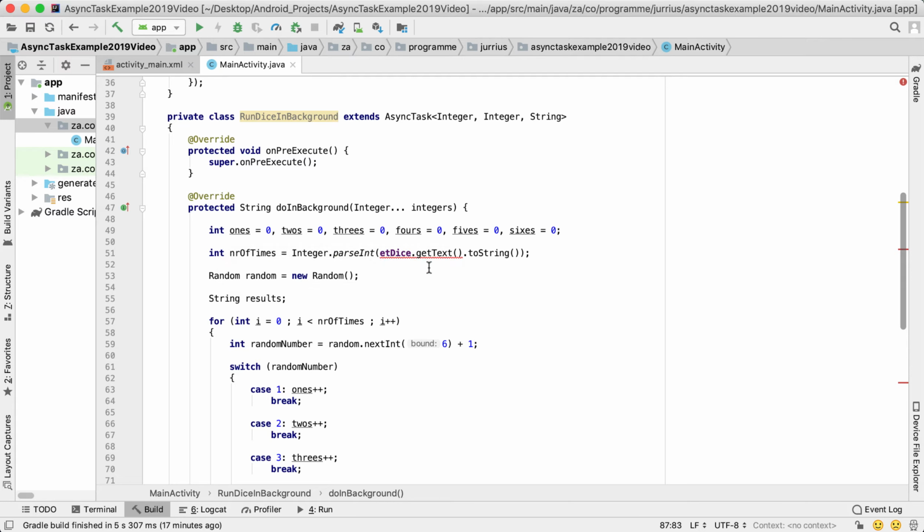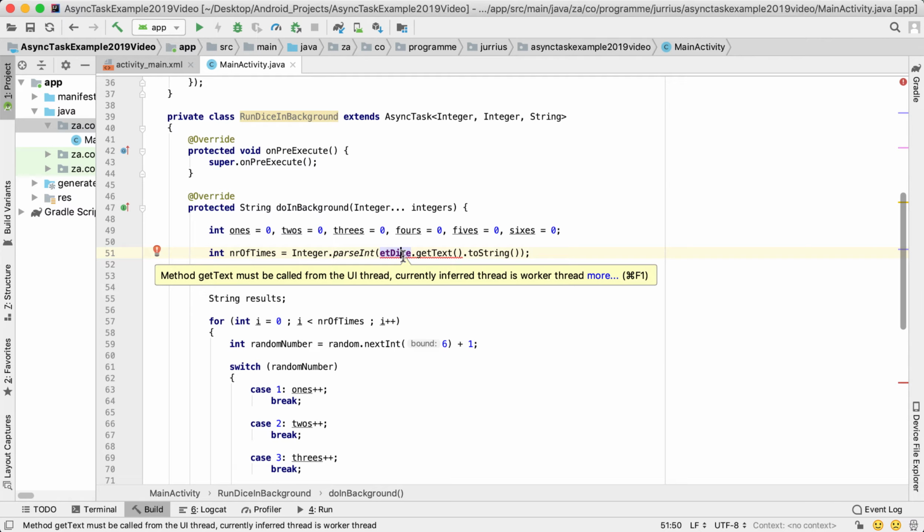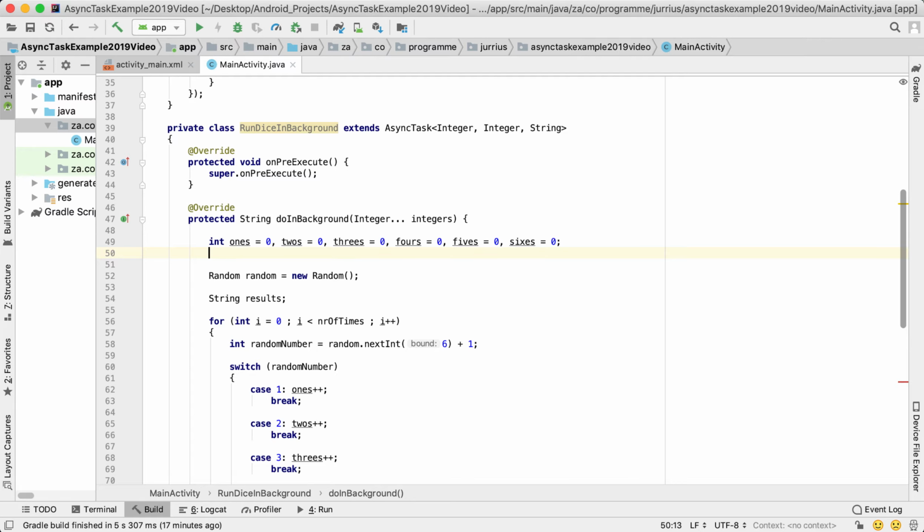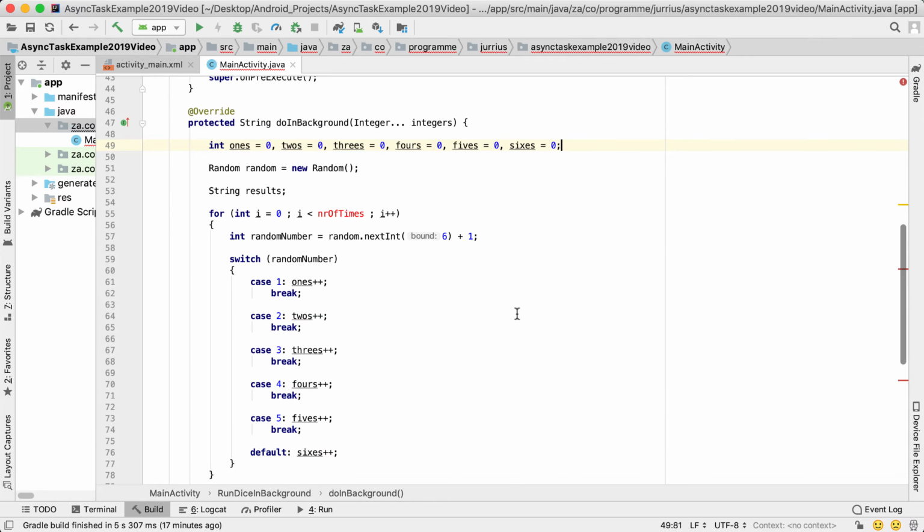So now the number of times here, you can see that trying to get etDice, you can't get anything from the user interface thread done inside of your doInBackground. So our number of times here, we should get in a different way. So I'm going to remove this line, and we'll look at that part now. For the rest, this is fine.